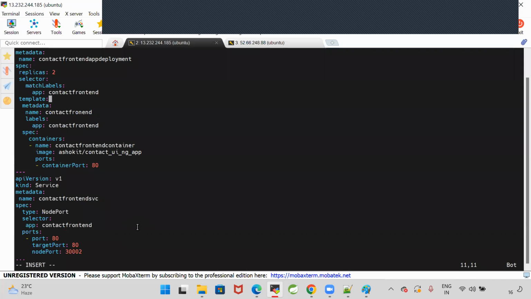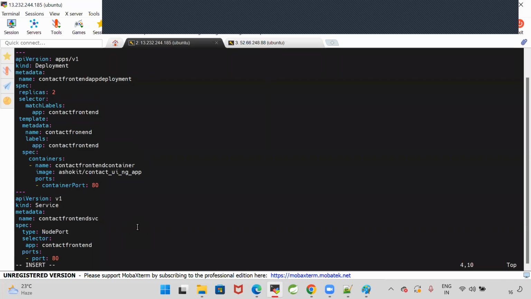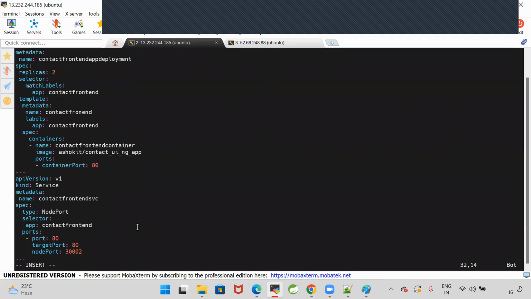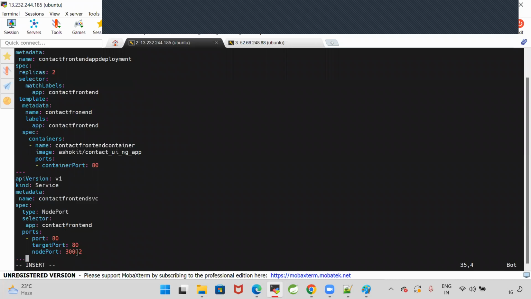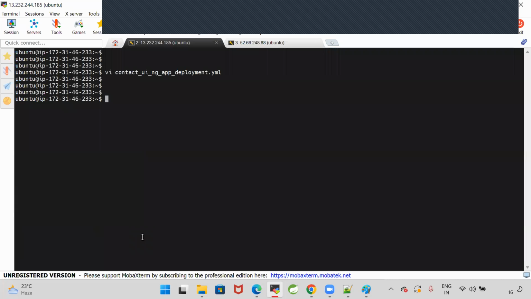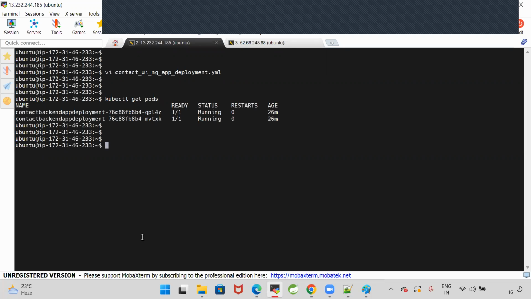So this is our deployment manifest YML, and it has a service manifest also. With this manifest YML, the front-end application will be deployed as pods with 2 replicas. Those pods will be exposed as a node port with the node port number 30002. Let me save this. Good. Let me execute kubectl get pods. There are only 2 pods, the 2 backend pods, running.